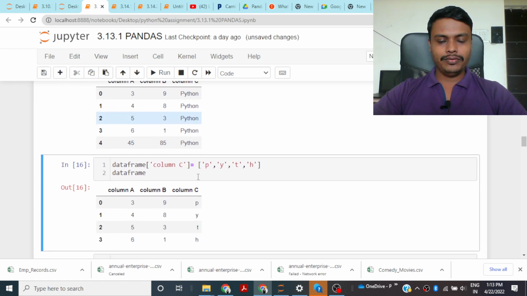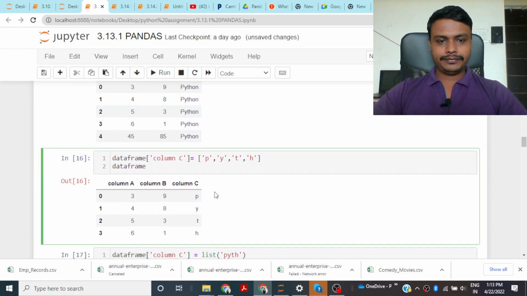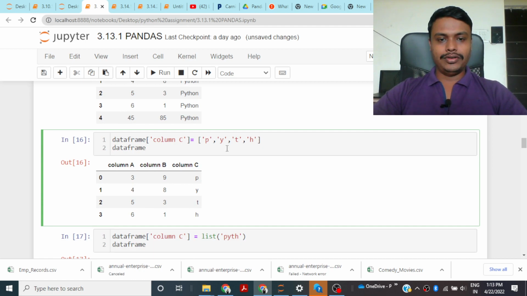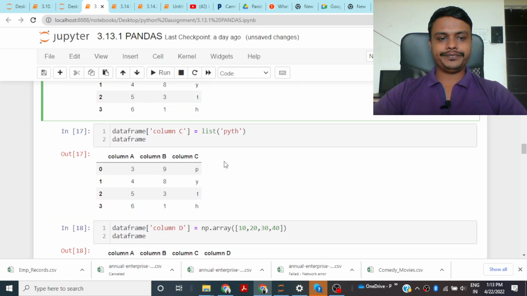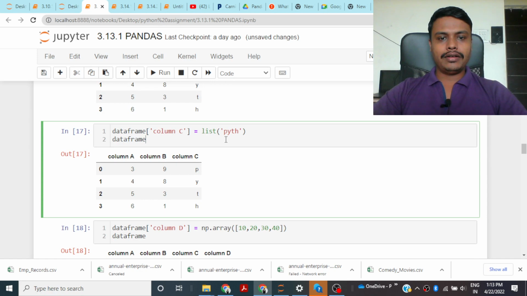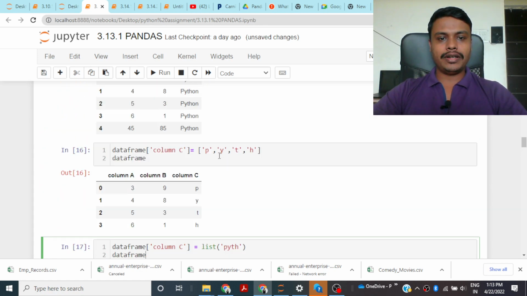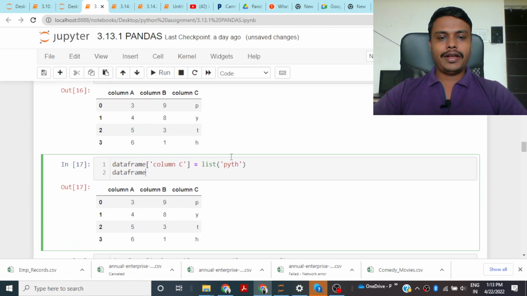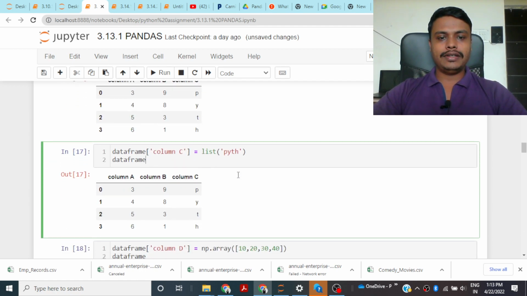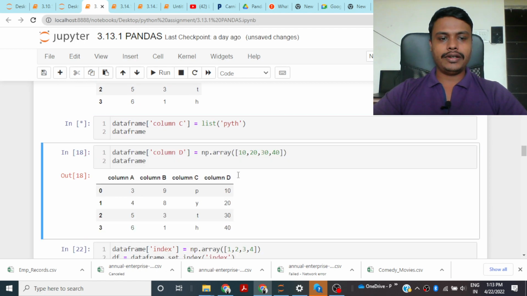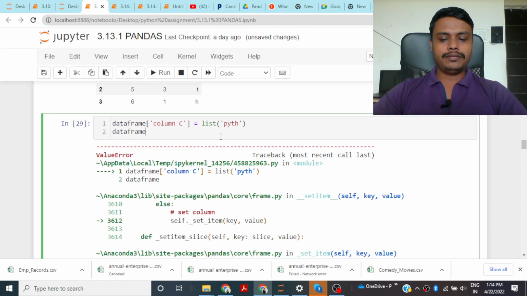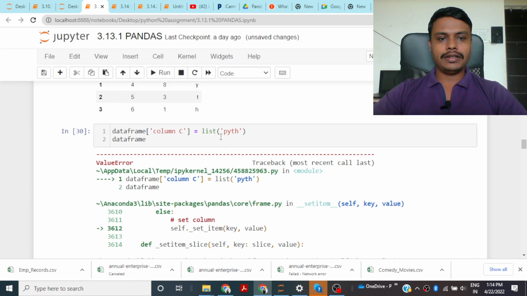Suppose I want to add a single letter, then I need to write those letters in list format. Instead of writing all those elements in string format, I want to write all those elements in a list, so that Python automatically gets all those. So I need to write it here like that.